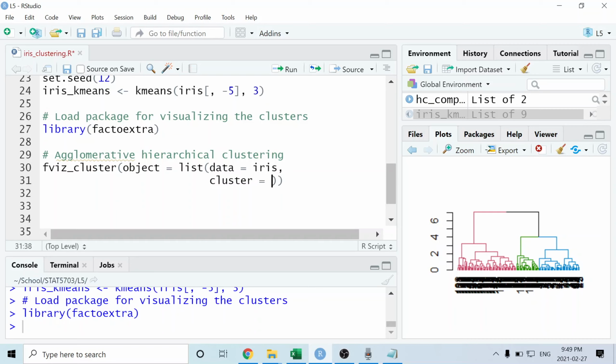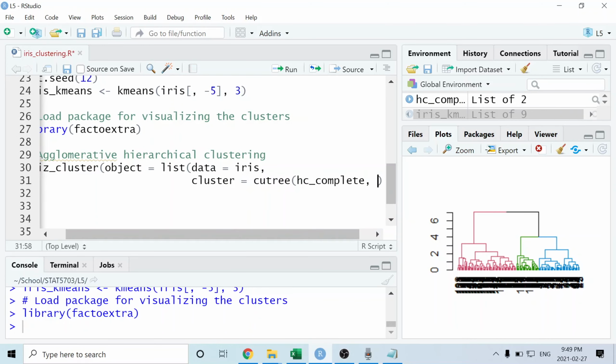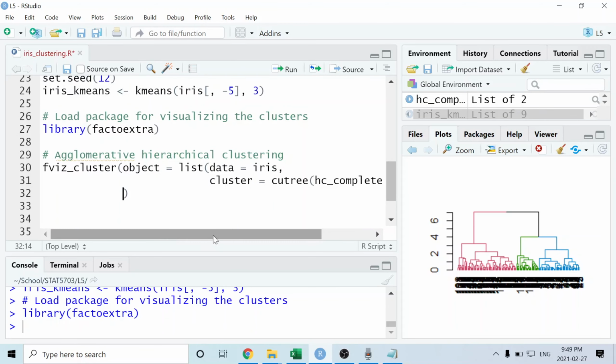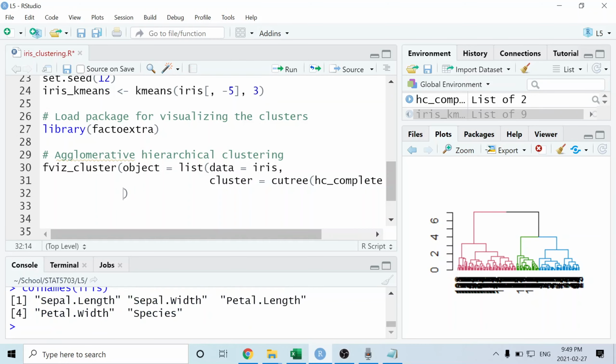So to get the cluster labels for the agglomerative hierarchical clustering, we're going to use the function cutree on our hcomplete object. And we also need to specify the number of clusters. Next, we need to tell the fviz_cluster function which variables we'd like to plot. Because we have a multivariate dataset, and we can only plot in 2D, we need to pick which 2 variables we'd like to use. To keep things simple, I'm just going to use the first and second variables, which if we check the column names of the iris dataset, we can see is going to be sepal length and sepal width. I'm also going to specify a few additional arguments.